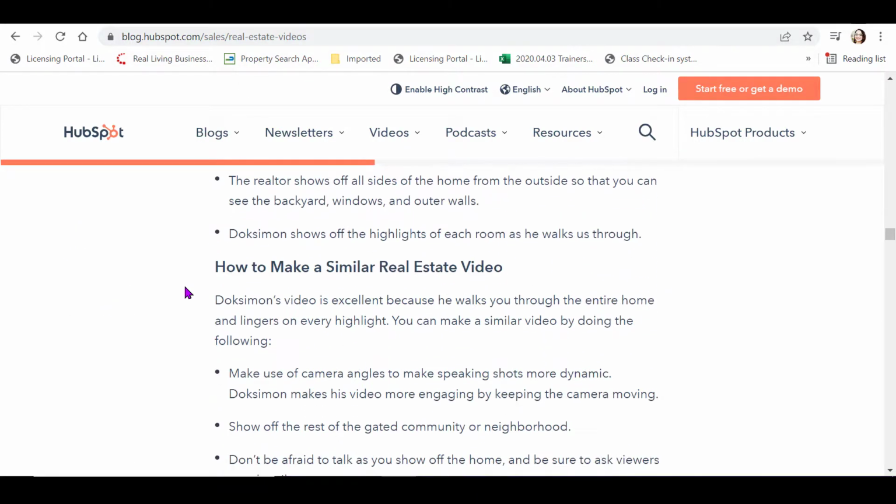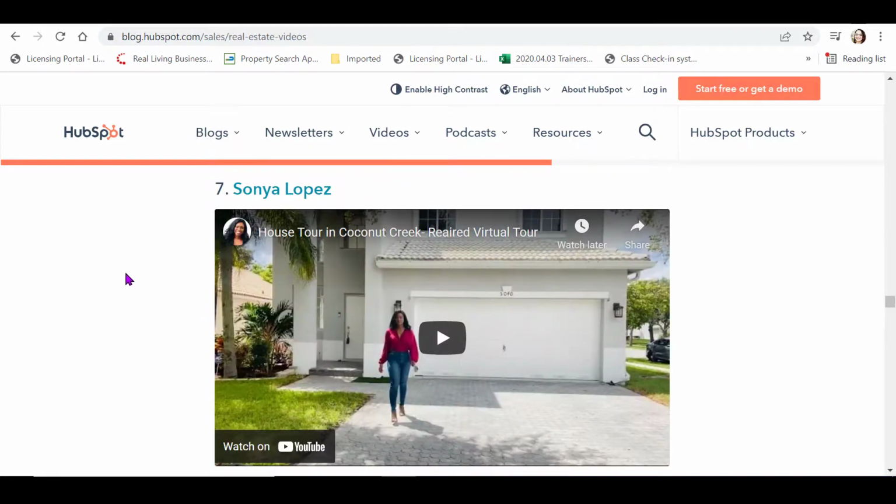And the one I wanted to show specifically was this one by Sonia Lopez. So here she's in Coconut Creek. But what I like about this is it's very effective, very doable, and she does it with her cell phone. Most of us don't have all of the special gear and additional features to make some of these elaborate videos. But I feel that the Sonia Lopez video gives you a lot of insight and ideas into how you can film your own with a tripod and a cell phone, or maybe having a friend come with you and hold your phone.